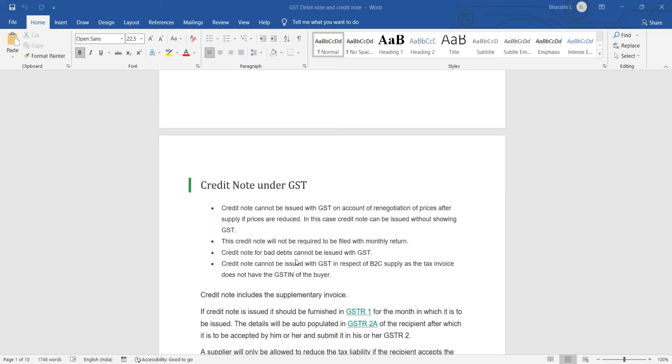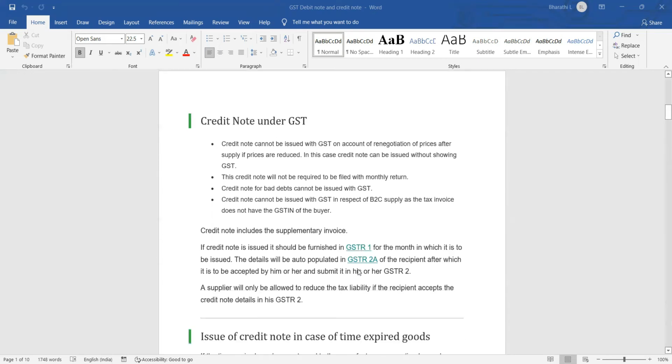Credit note for bad debts cannot be issued with GST. A credit note cannot be issued with GST in respect of a B2C supply, as the tax invoice does not have the GSTN of the buyer. So this is the main information we have. Credit note includes the supplementary invoice.